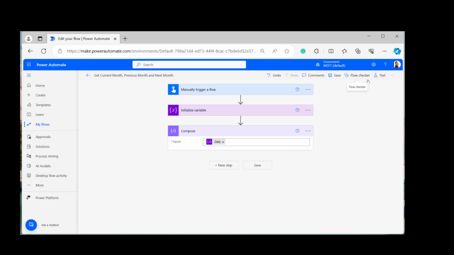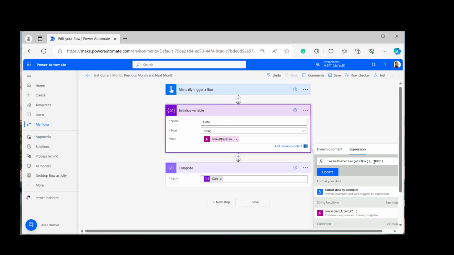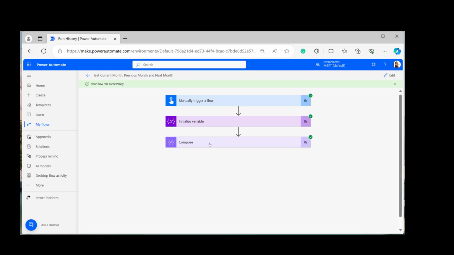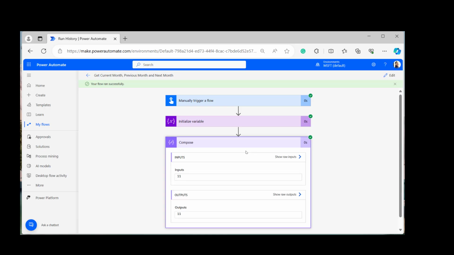Now I will show you one more format of the month, that is retrieving the current month number. And let's edit the expression. Here only give 2 M's to retrieve the month number and update the flow. Once again, save and test the flow. Now open the compose action. See, the month number has been retrieved from the formatDateTime expression.